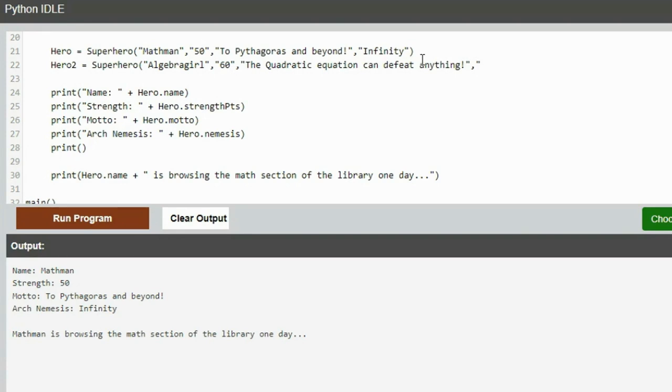And what is her nemesis? Let's see, her nemesis can be, we'll make something like syntax or something. I'll just name this hero.